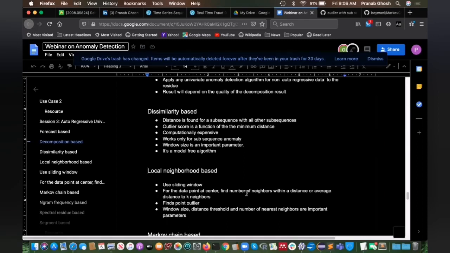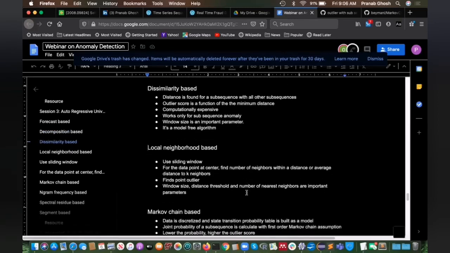If you have n windows, so it's like a O(n) square complexity. Like I said, it doesn't require any model, so that's the advantage of this algorithm. But on the negative side, it's computationally more intensive.